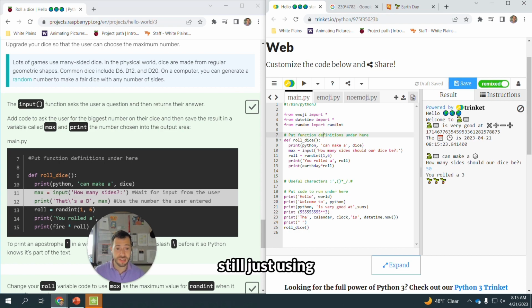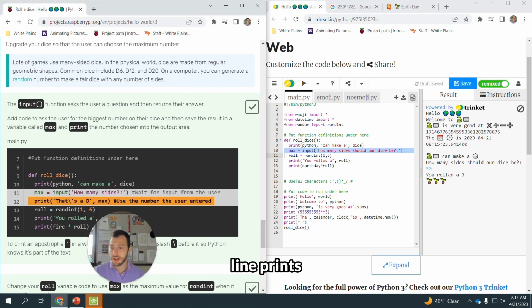I rolled a 3. It actually is still just using between 1 and 6. That's because I haven't used max yet, which we are now going to go change. So go pause the video and go update to this max line. All right, now that you're back, we are going to add in the next line, print.